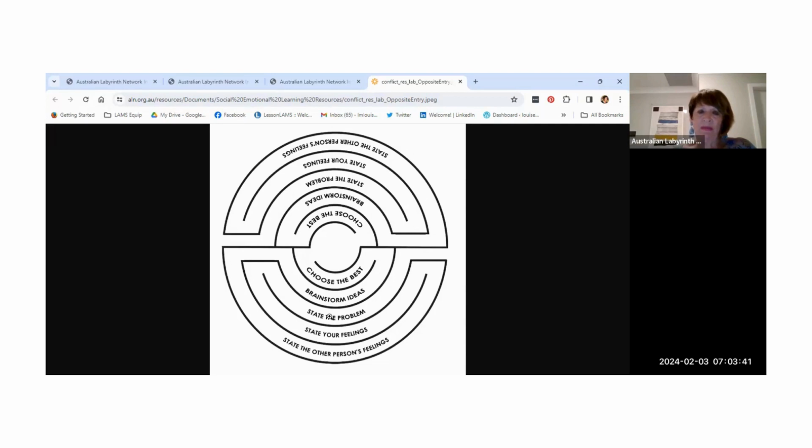That says state the problem. And then they keep walking and they each state their feelings. Keep walking, state the other person's fear. So they're restating the other person's feeling: this is how that person in their shoes is feeling about what I did. Moving along, they stop again and then they brainstorm ideas for ways that it can or might be resolved. So they just discuss that across the center of the labyrinth. And then at the next stage, they choose what they believe to be the best option.